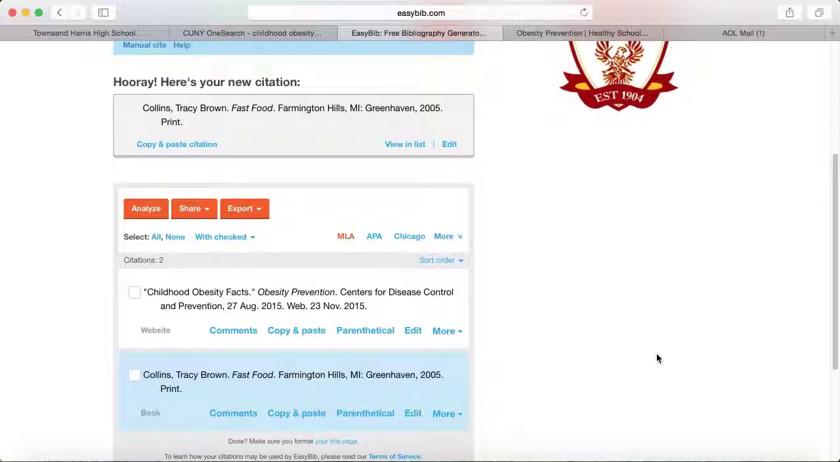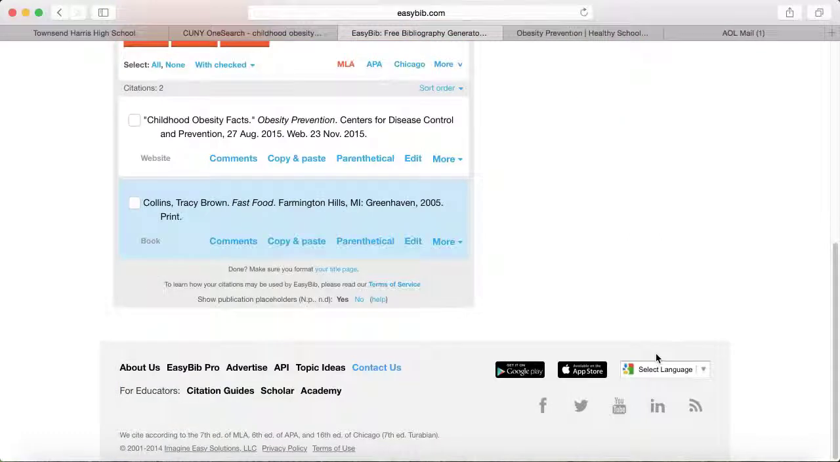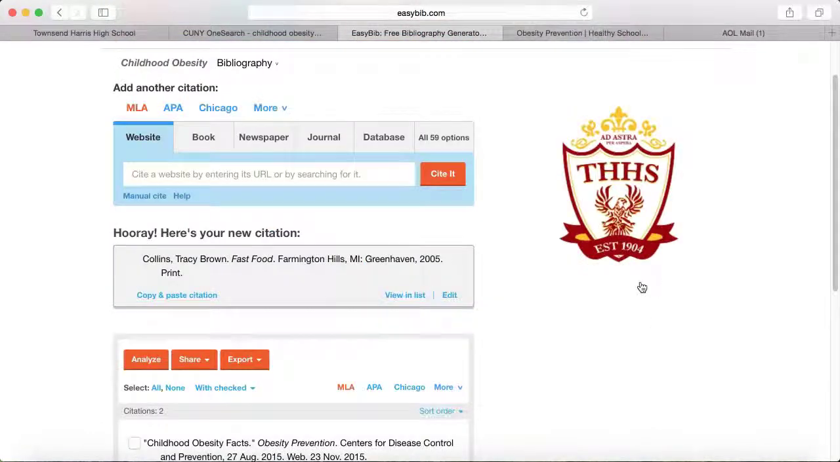Now, I'm going to add another source. I'm going to work in a newspaper, and when I was looking for the newspaper, I decided to use a New York Times article, and the title of the article was Cutting Sugar.